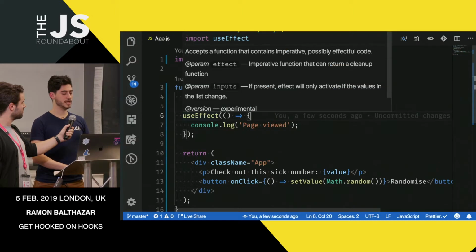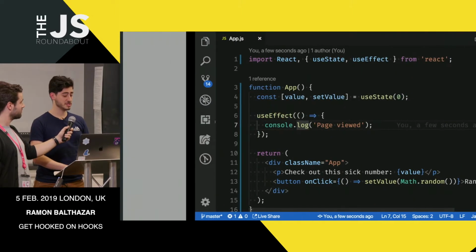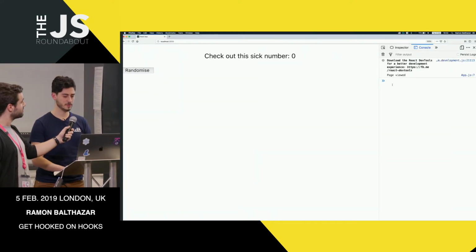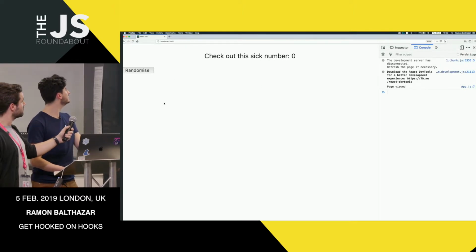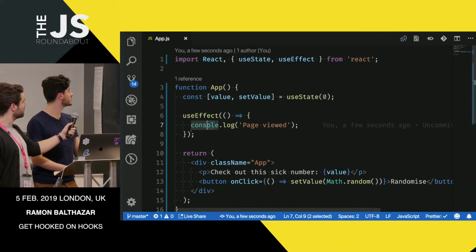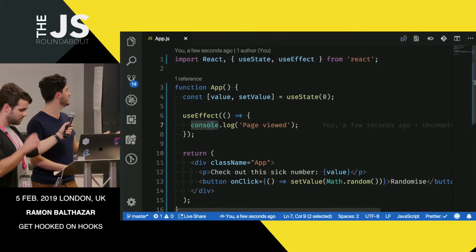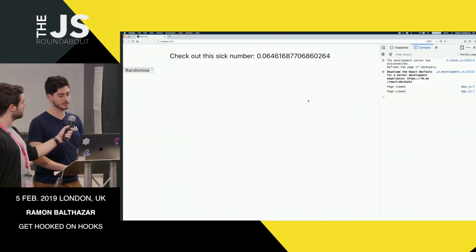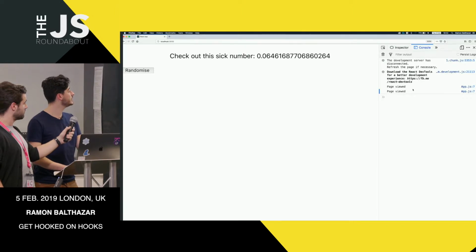Okay, so let's see if it runs after the component renders. Okay, there it is. Let's run it again. There it is. Some people might have noticed that it might not work because we need it to run only on the first render. If someone visits a page, it should be tracked just once, right? It's not for every render. So if we click randomize, it will cause a re-render of the component and it will trigger a new track.